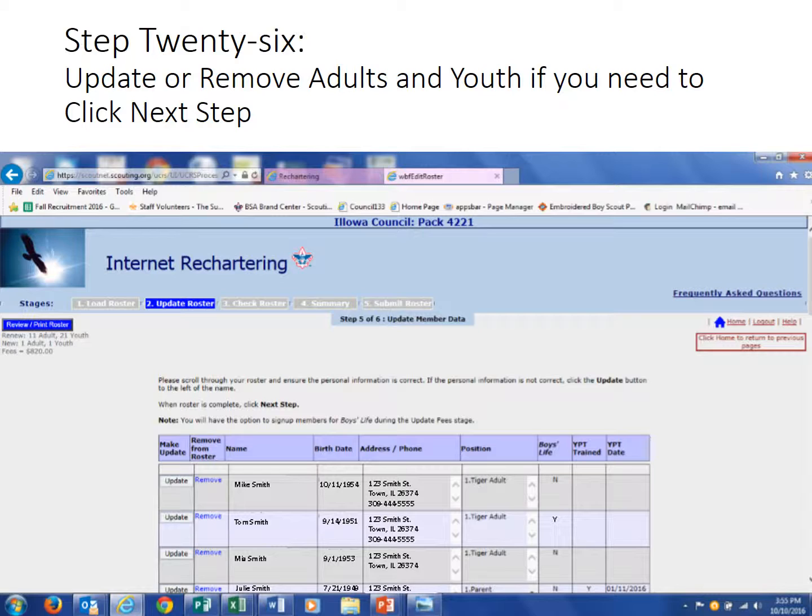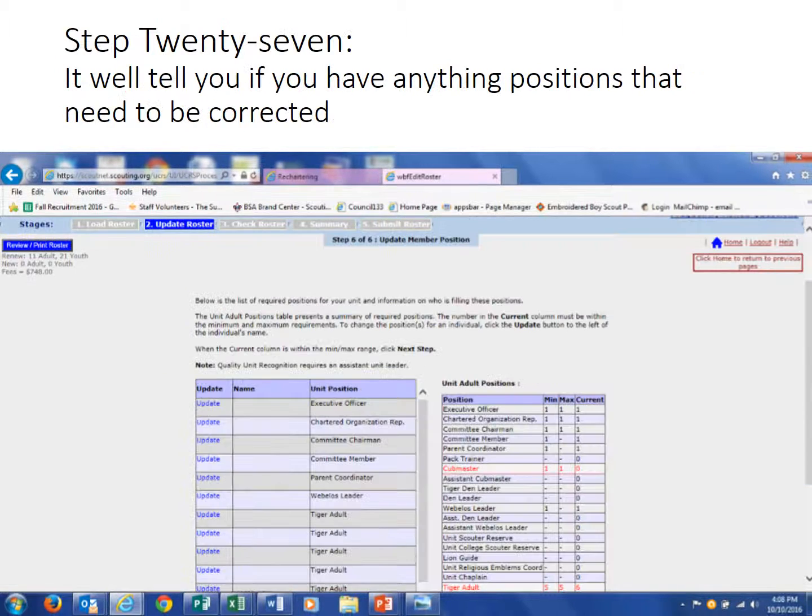You will see a full unit roster. You can update information or remove someone from the list. Once you're done, click Next Step. This is the last step in stage 2. You will have a list of all unit adult positions. If any of them are red, you will need to go back and make changes.